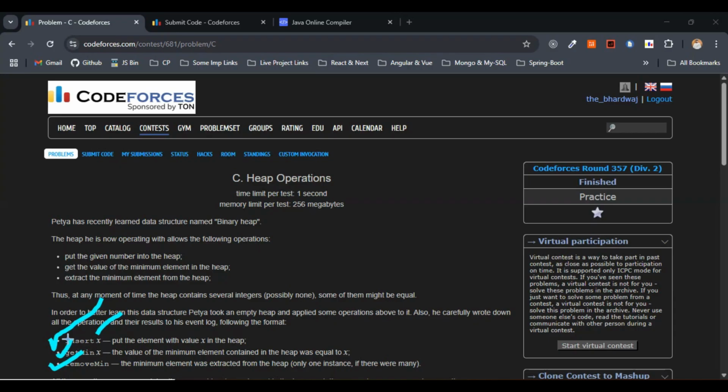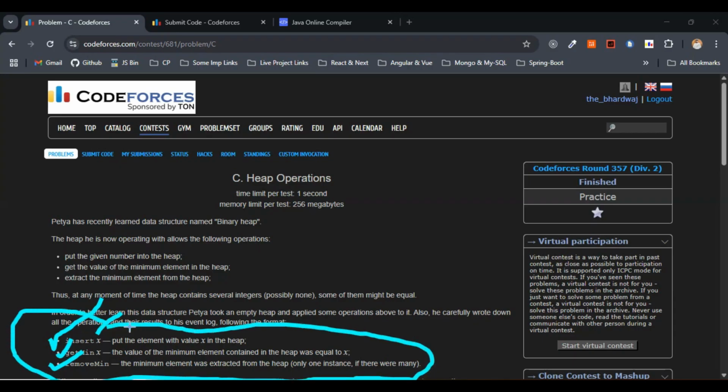But some operations might be missing due to the torn pages. So what is our main task then? Our main task is to add the minimum number of operations such that all operations become valid on a minimum heap. So we have to add the minimum number of operations.